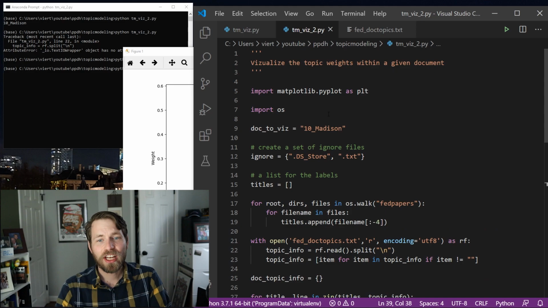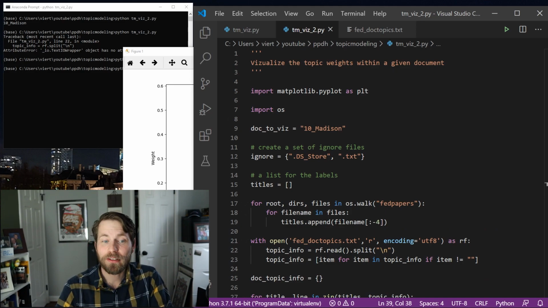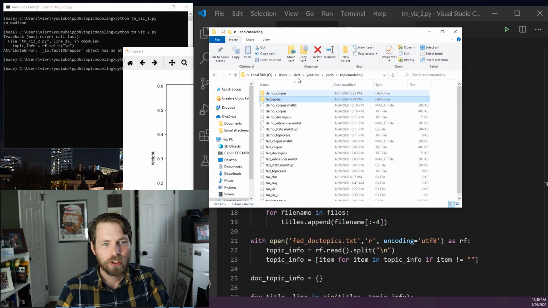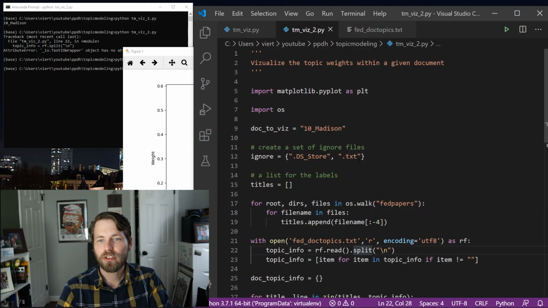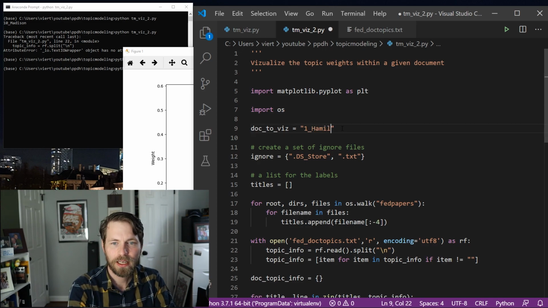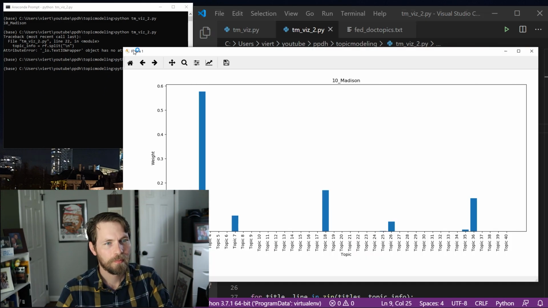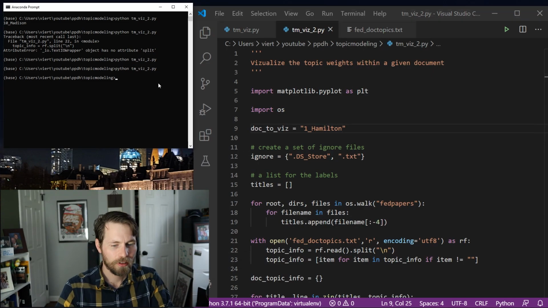So I can actually change this quite easily by looking at one of my different documents. So I could, for example, go into Federalist Papers and say, well, what about 1 Hamilton? So we'll say 1 underscore Hamilton. I'll close this. I'll run this.